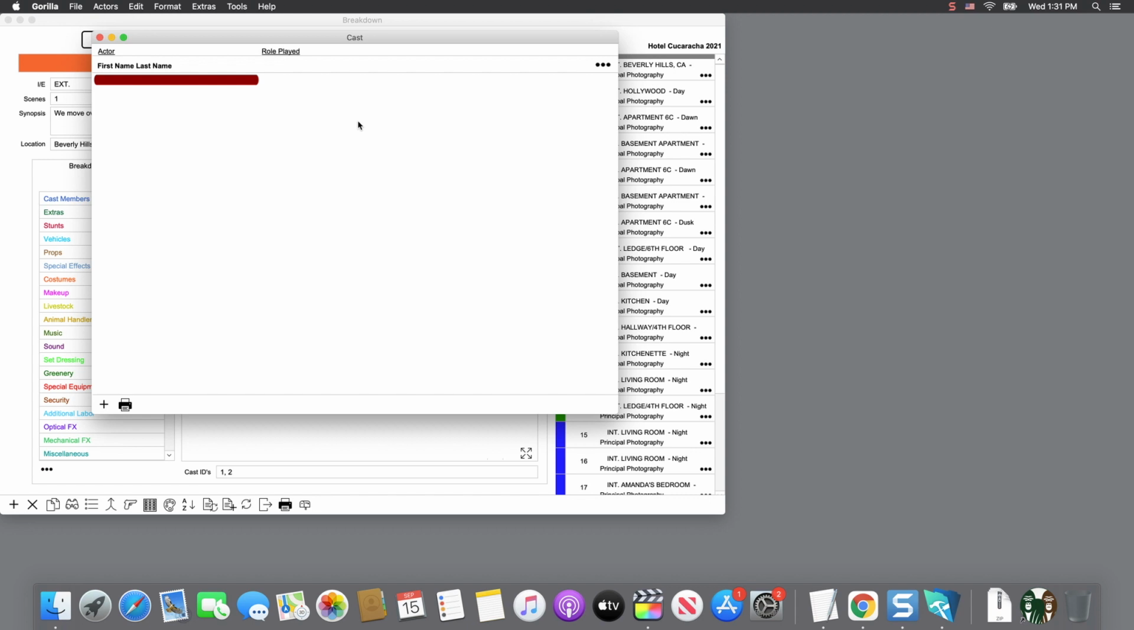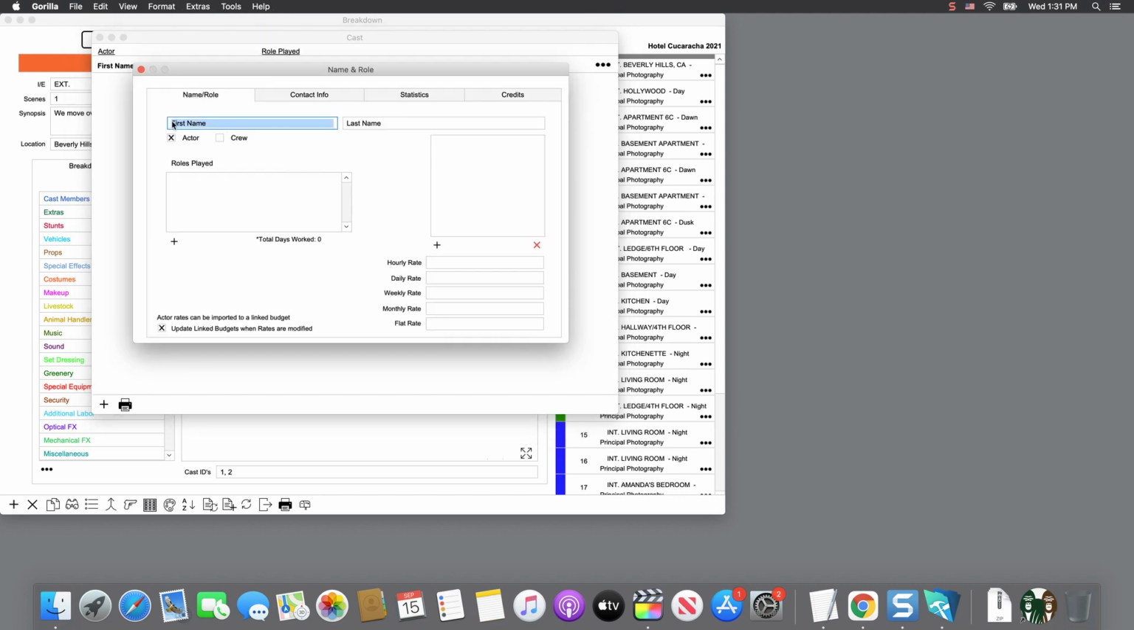You can manually enter your actors into Gorilla, or you can import your contacts from another loaded schedule or from an Excel file. I'll go over all three methods here. Let's first modify this record already entered for us. Enter a first and last name.